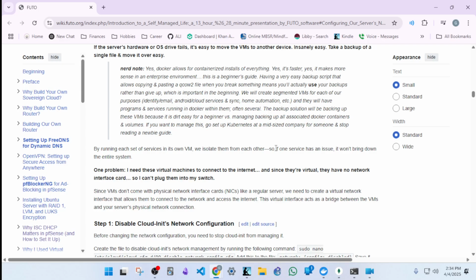Nerd note. Yes, Docker allows for containerized installs of everything. Yes, it's faster. Yes, it makes more sense in an enterprise environment. This is a beginner's guide. Having a very easy backup script that allows copying and pasting a QCOW file when you break something means you'll actually use your backups rather than give up, which is important in the beginning.